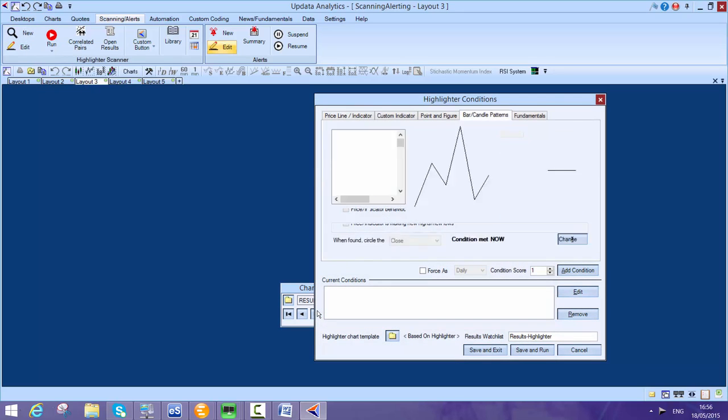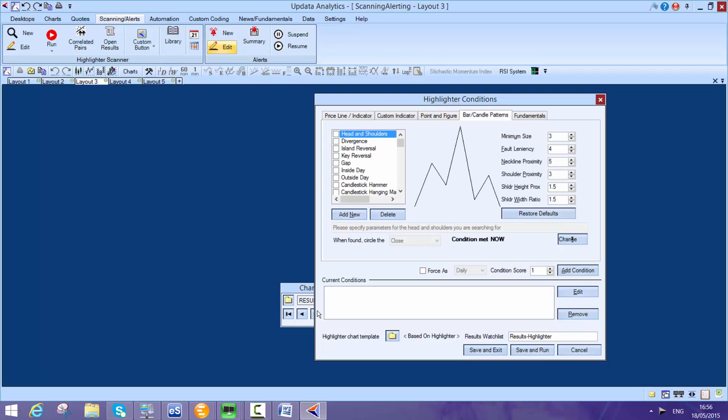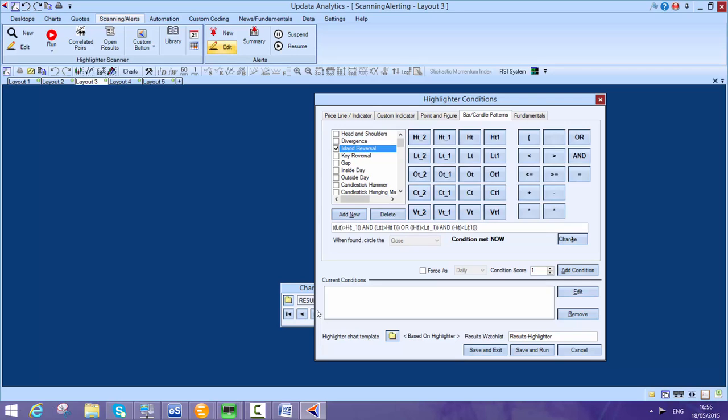from new. So here's something like Head and Shoulders. You can change all of the different heights of the Head and Shoulders, and you can scan for Head and Shoulders. You can scan for candle patterns. You can create your own formulae of candles that you want to scan for, but these are all pre-written in your system, so saving you doing that.